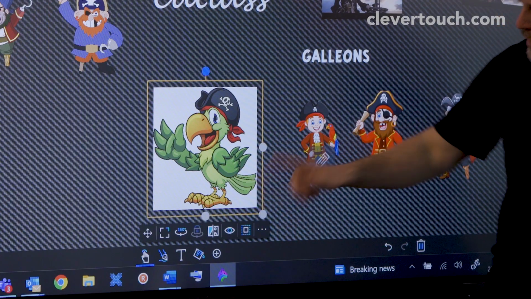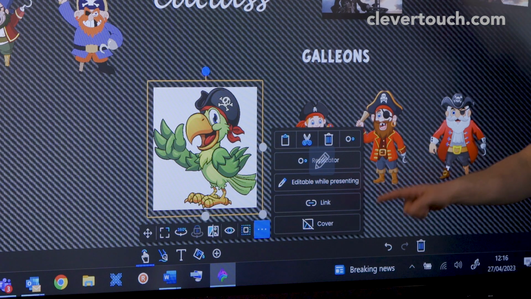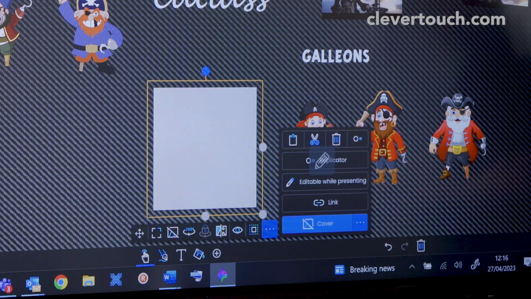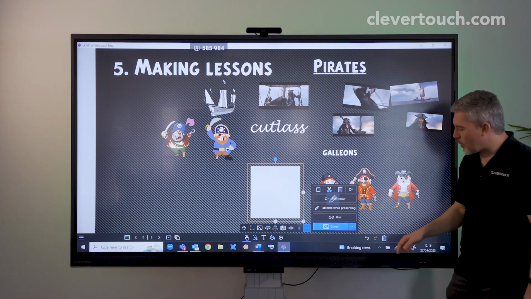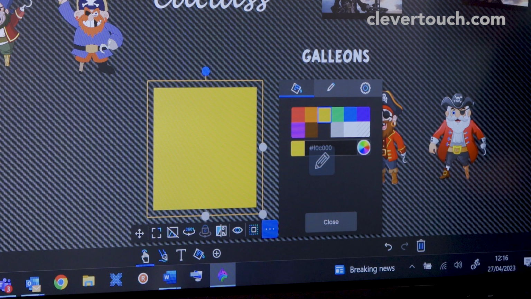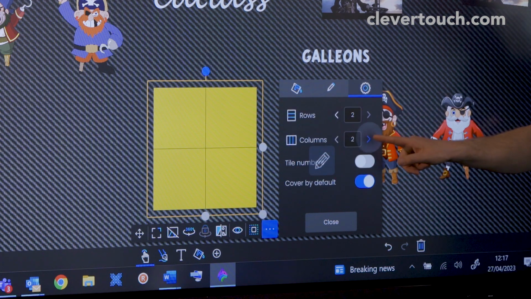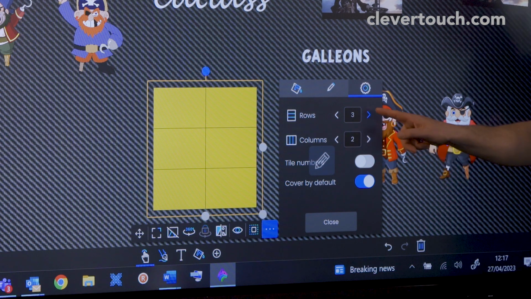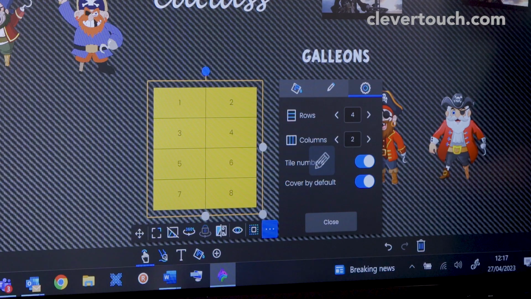This parrot here, we're going to go to the options for presenting, and this time we're going to cover the parrot up. So this parrot will be hidden until we tap on that cover. I can also edit that cover. I can pick a totally different colour. And in the options here, we can actually split up that cover into extra pieces. And we can also have them numbered.